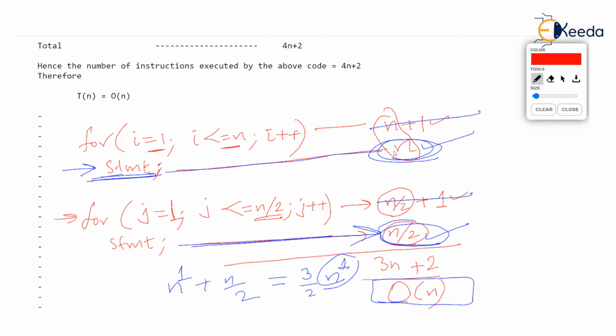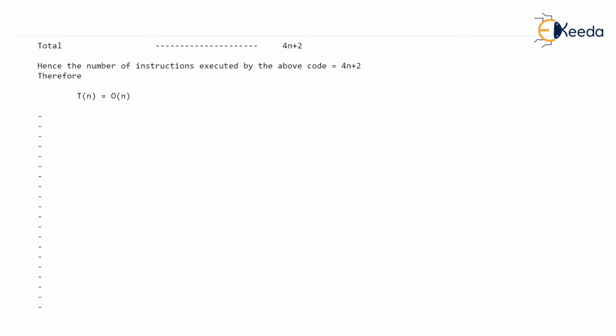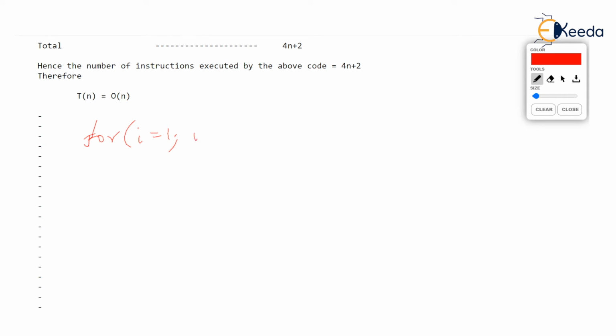Just check this. I'll write some new code here. Okay, I'll erase the slate. Tell me, if I have a for loop like this: first for i equal to 1, i less than or equal to n, i plus plus, and some statement. And the other for loop is for j equal to 1, j less than or equal to n, j equal to j into 2. Observe, j into 2, and some statement.